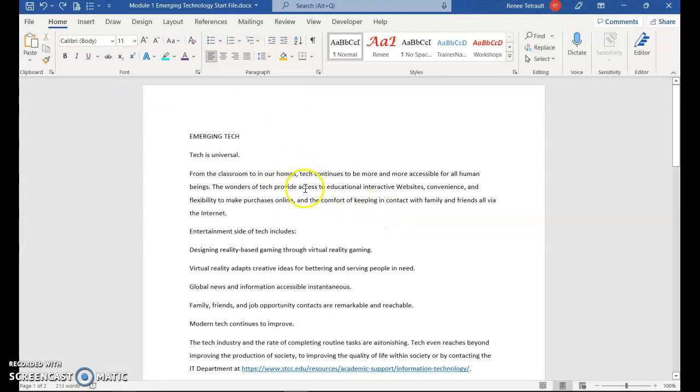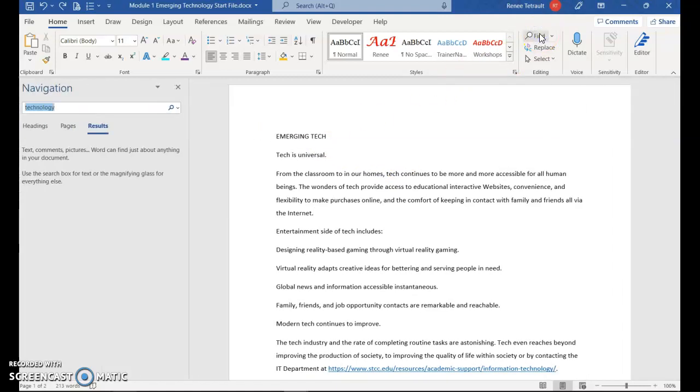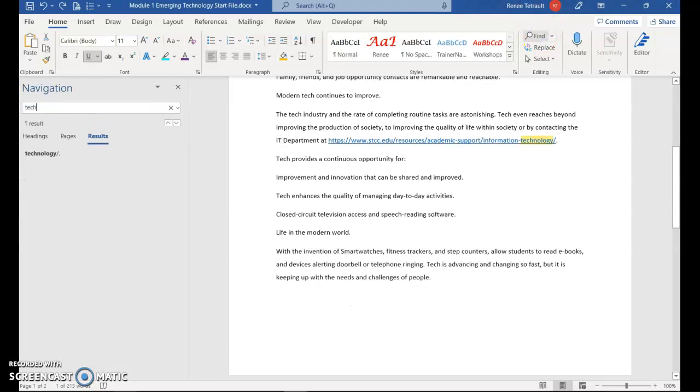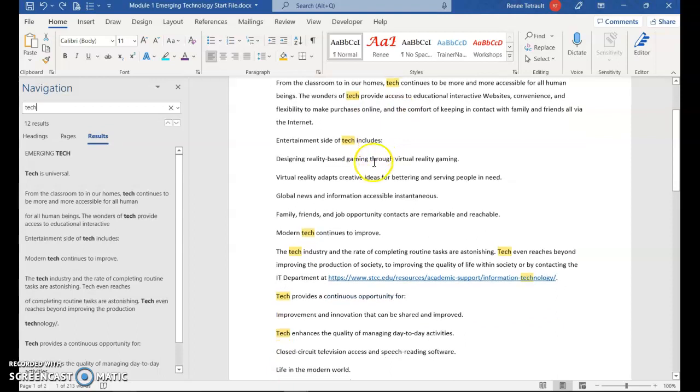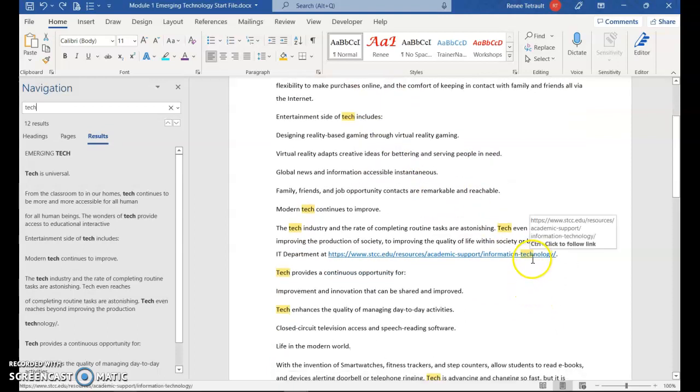The next thing we're going to do is, it was called emerging tech, and we decide it really should be technology. If I go to Find and type tech, it should show that there are 12 results, and you can see all of them, all the abbreviations. There's even one where it's spelled out completely because it's showing part of that word. But there are 12 of them. So I'm going to close out of here.